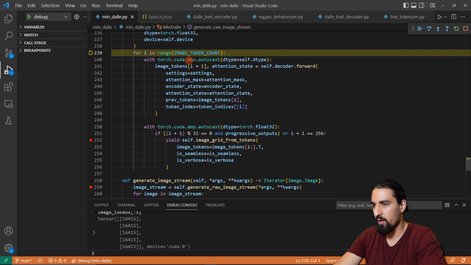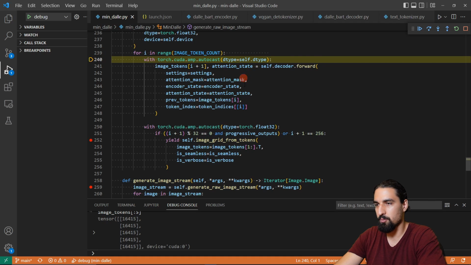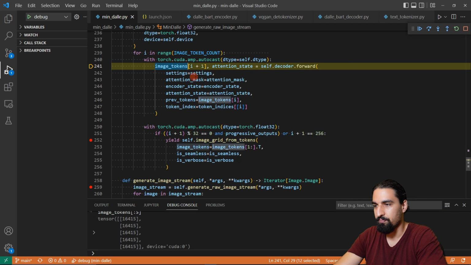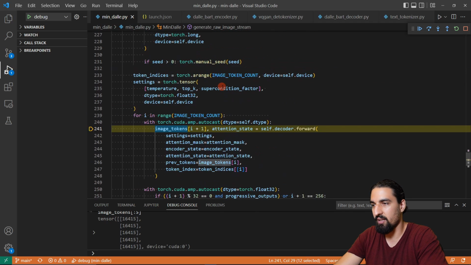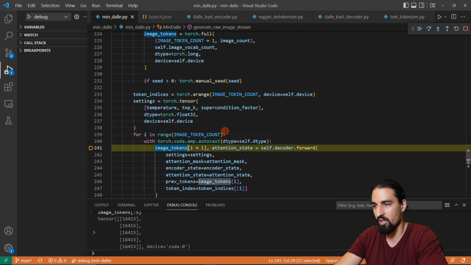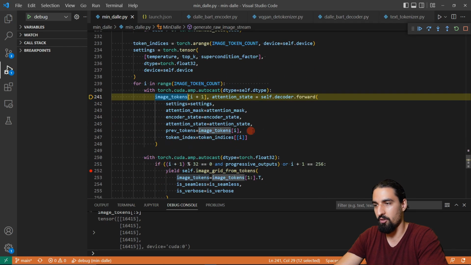So we care about this part of the loop, because once we have 256 tokens we'll enter the image grid from tokens function. So let's focus on this part here. What happens here, as you can see, is that I is initially 0, which means we initially feed the BOS, the beginning of sentence token, and we feed the output result into the first slot of this image tokens, and that's how we start populating the image tokens array. Again, its dimensionality is 1 plus 256, precisely because of this behavior here.